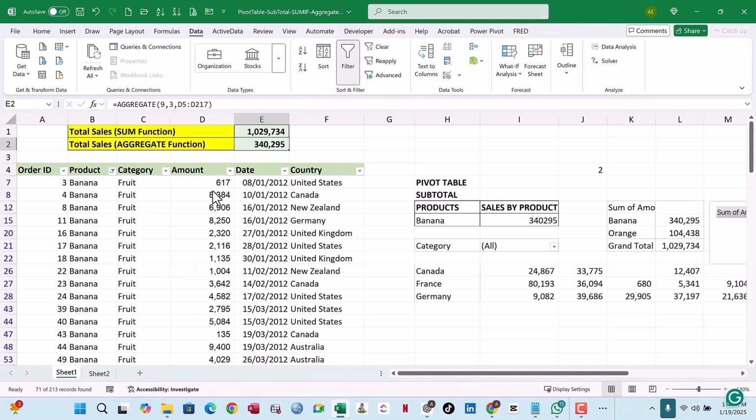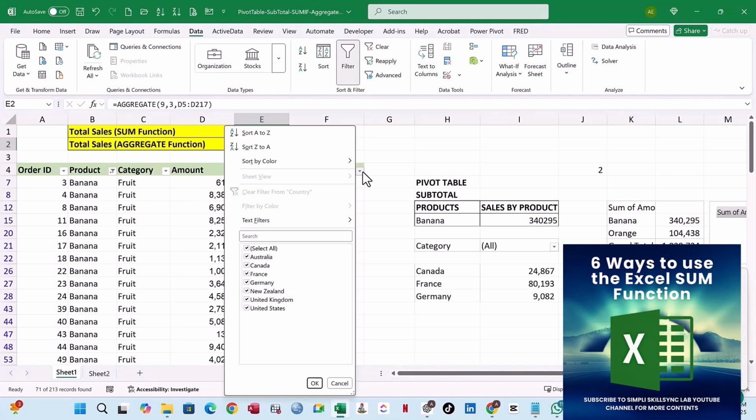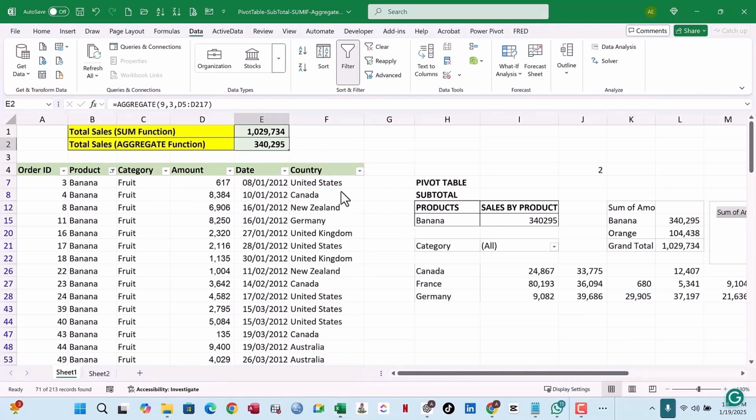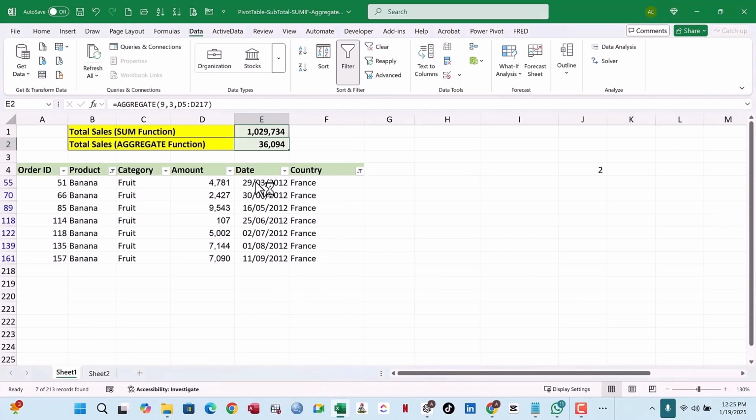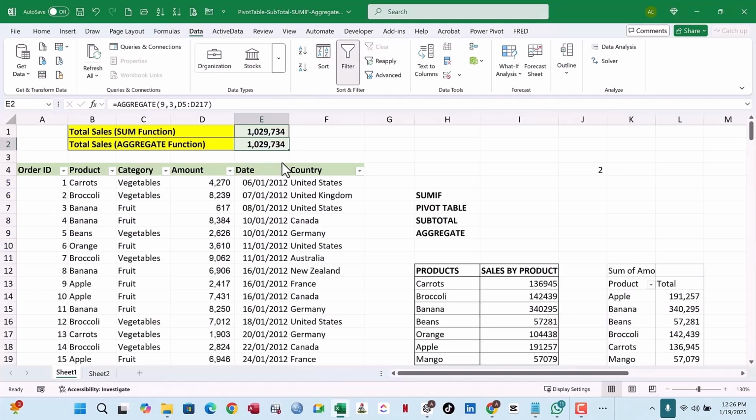I can filter further. I can say, okay, let me have banana from France, and it shows 36,094. So you can see that the sum function remains where it is while the aggregate changes. So you can see the power of the aggregate function. If you want to get more, this aggregate function is treated extensively in another video. So you can look at my video where that is done.